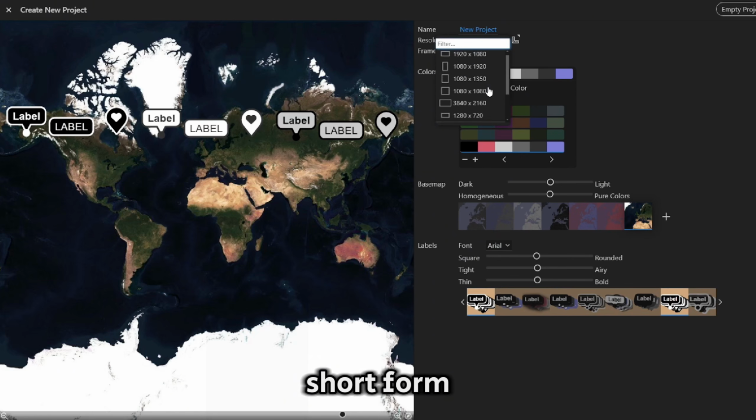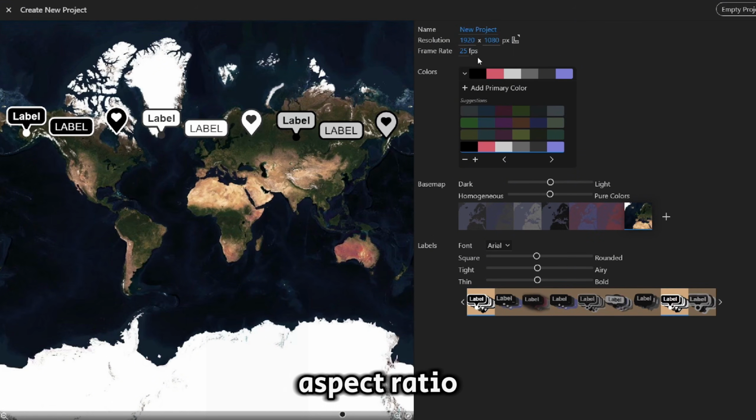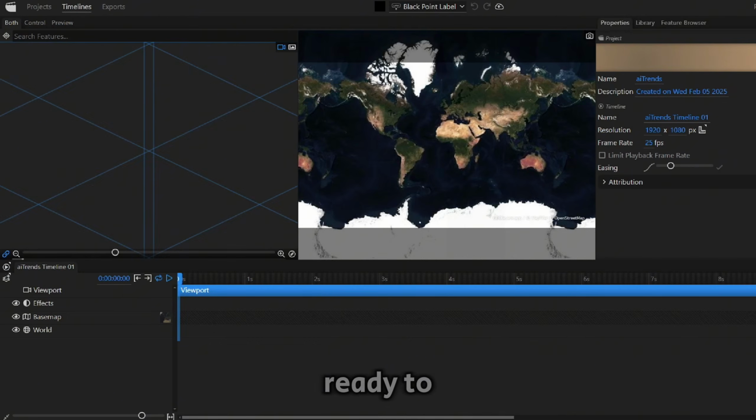If you're going for short-form content, choose 1080 by 1920. But since I want a broader overview for the demo, I'll stick with this aspect ratio for long-form. Once you're happy with the settings, just hit this button and you're ready to start editing.